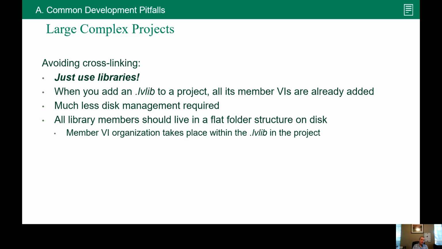Don't spend a bunch of time on disk, in the folder of your library, making a public subfolder and a private subfolder and a typedef subfolder. Don't do any of that on disk. All of your library members should be in a flat folder structure on disk, a folder that contains your .lvlib and all of the member VIs of that library.